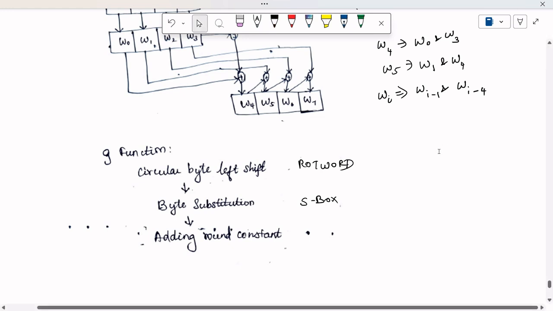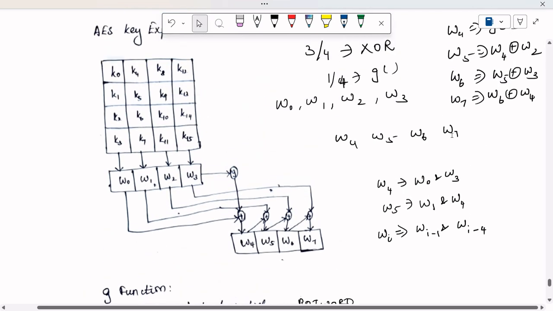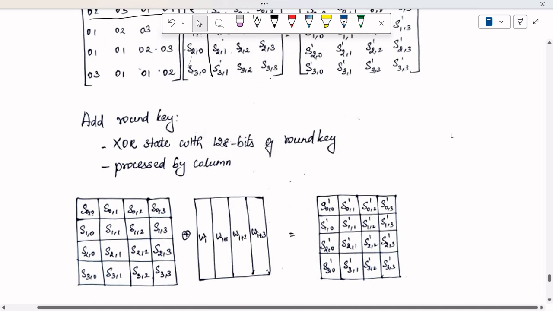That's it with the AES algorithm. In the next video, we can have a numerical example based upon this AES algorithm, that is the key generation process, and then how the mix columns process works. All those things we can discuss in the next video.